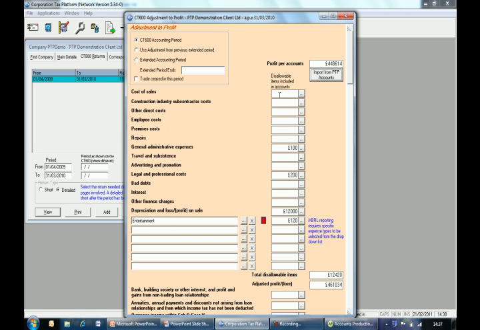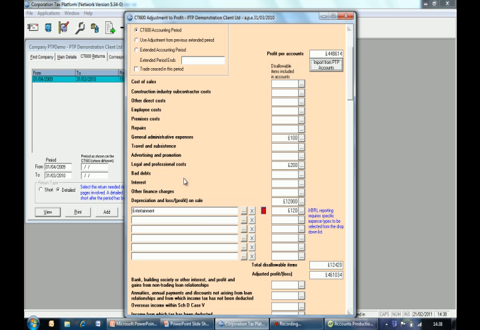I can then deal with any disallowable items as I work my way through, and it's in here that all of these items will be tagged in terms of the corporation tax computation. And all of these original items at the top here, we have a predetermined tag selected for those because they're predefined items. A bit further down here you can see that we allow you to enter your own disallowable items in there, and I've here entered entertainment.